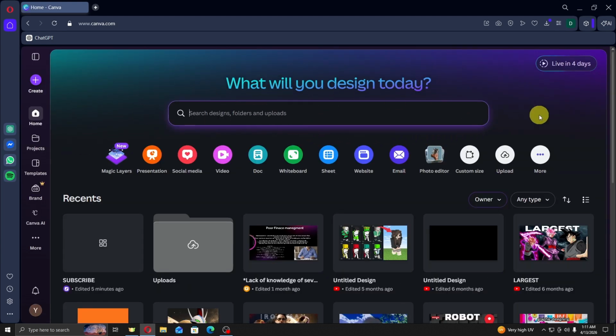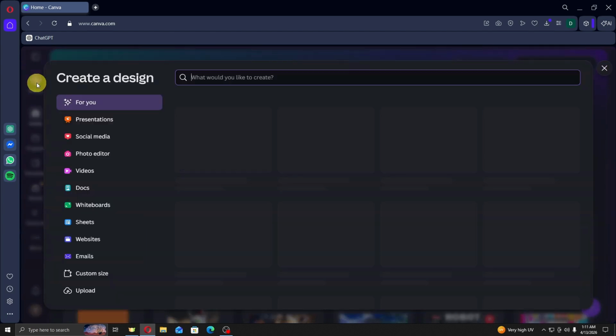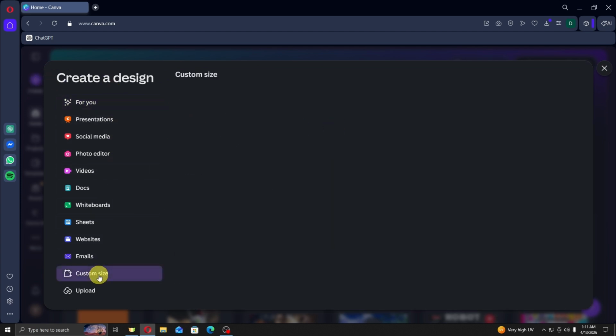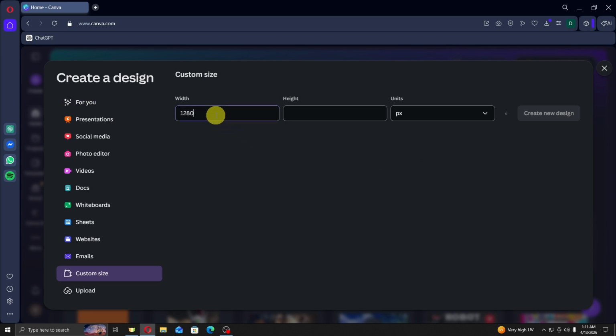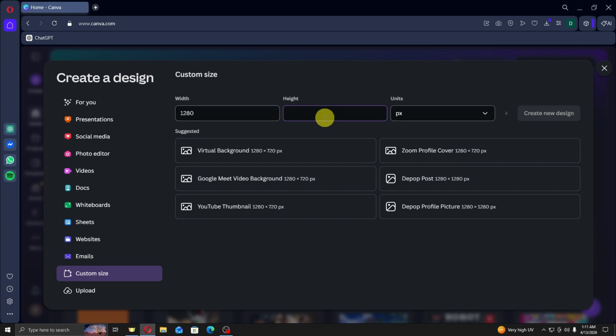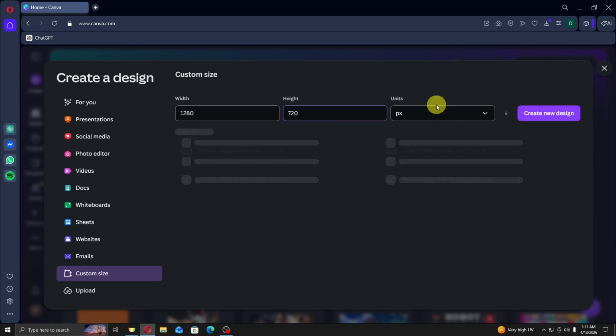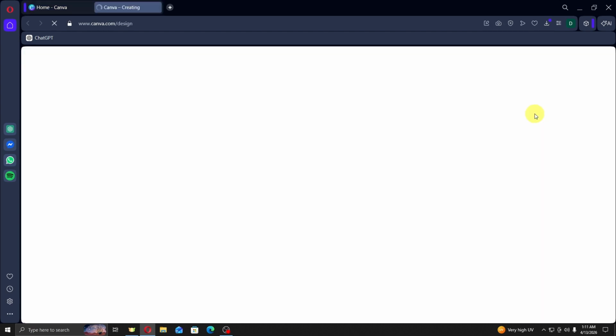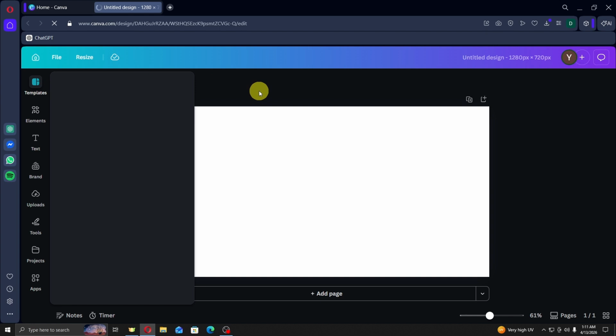After coming to the Canva app, we need to make an artboard or a thumbnail layer. Click Create. Go to Custom Size. And in the custom size, the width is 1280 by 720 height, and make sure it is pixel. And click Create New Design. Alright, here is the thumbnail layer.